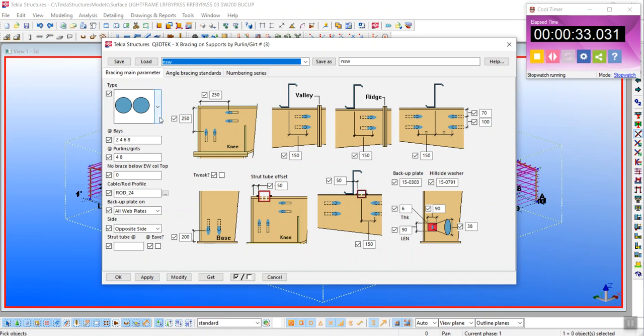We select rod bracing double from the pull-down list. We enter braced bay numbers as 2, 4, 6, and 8. We also enter girt numbers 4 and 8 as brace nodes. Select the profile as rod 24 from the profile catalog. Let us put backup plates in all the nodes. Let us put the backup plate on the opposite side of bracing nodes. All other values are as per company standard.